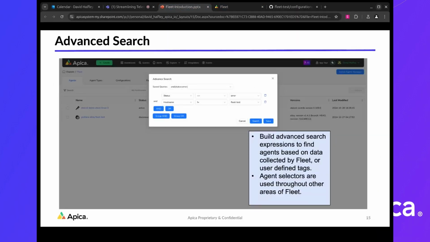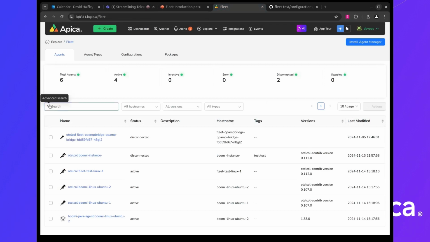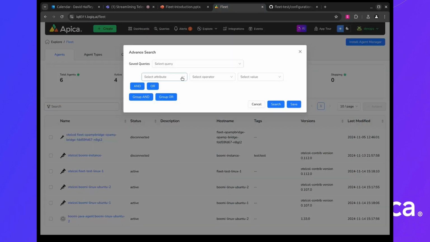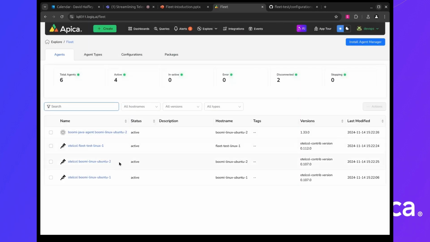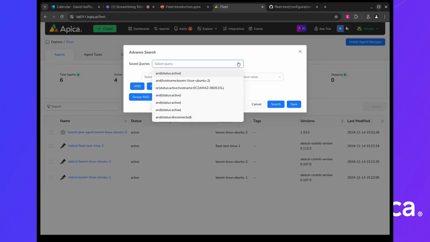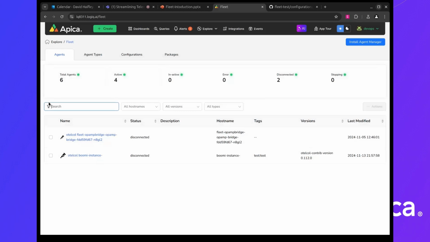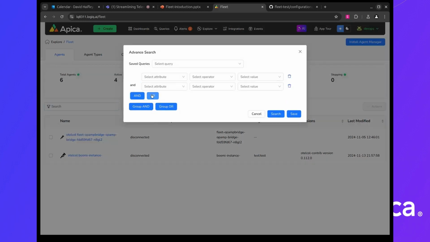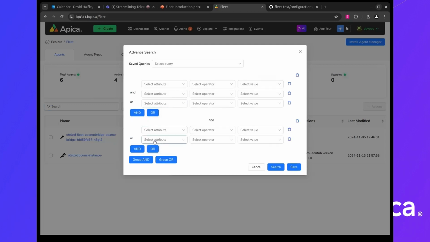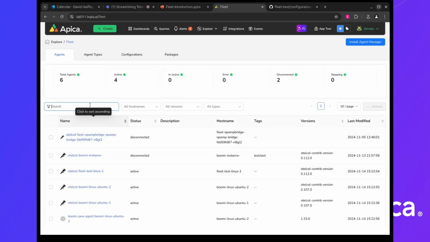There's an advanced search box that we can use to build an agent selector or search expression. So if I wanted to display agents whose status is active only, I can do that. It trims my view down to that. As you can see here, it allows you to save past queries that you've used. Maybe a more interesting query would be agents where the status is disconnected. Go. And then you can also build complicated AND/OR group criteria with the advanced search. So you can get very specific as far as how we're searching for these agents.